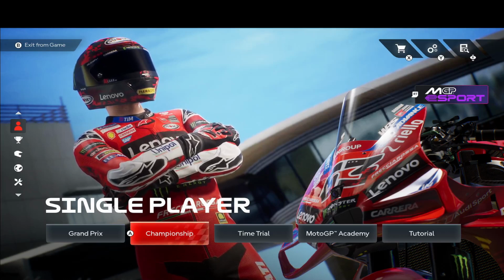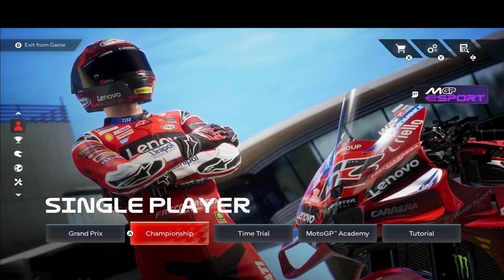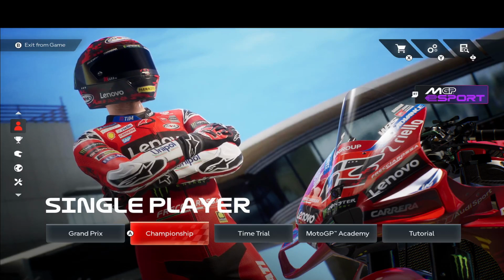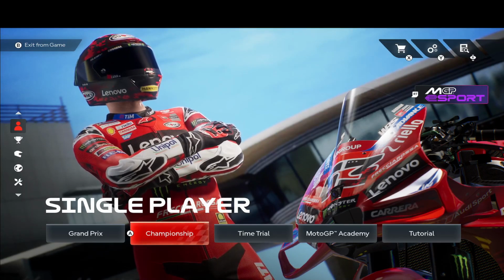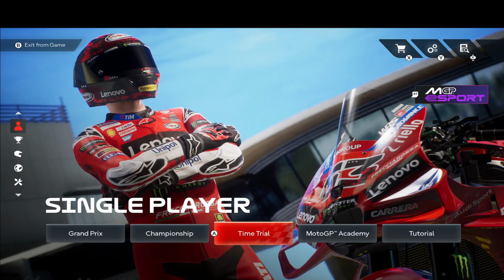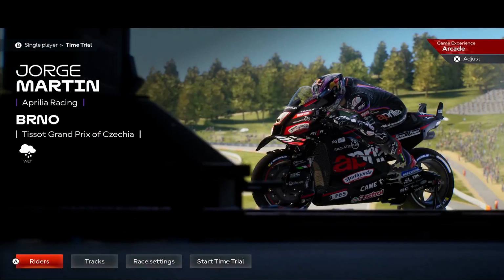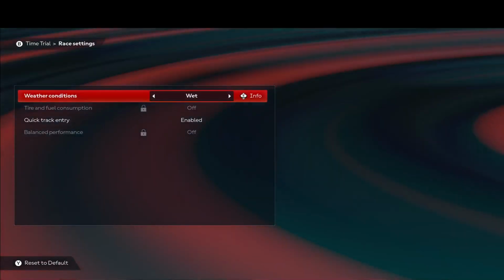First of all, open up MotoGP 25 on your device, and once you are taken into the homepage, you may start from various different race modes to begin riding right away. Now, before you start your races, you will see the riders, tracks, and the race settings option. Just go into the race settings menu, and now you can find your weather conditions.